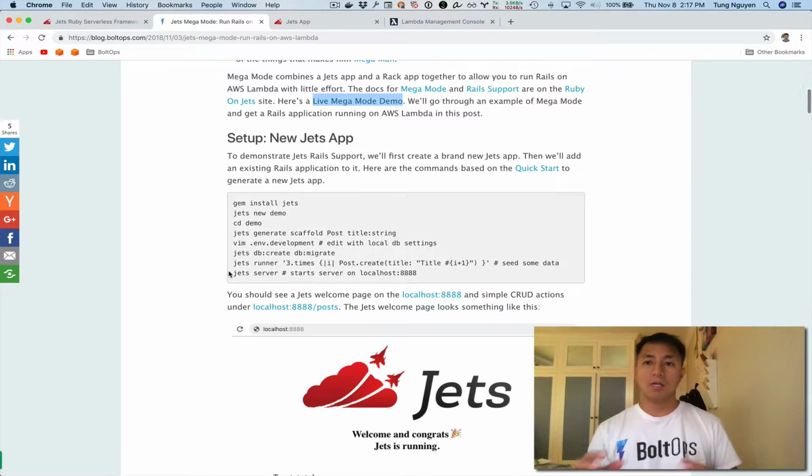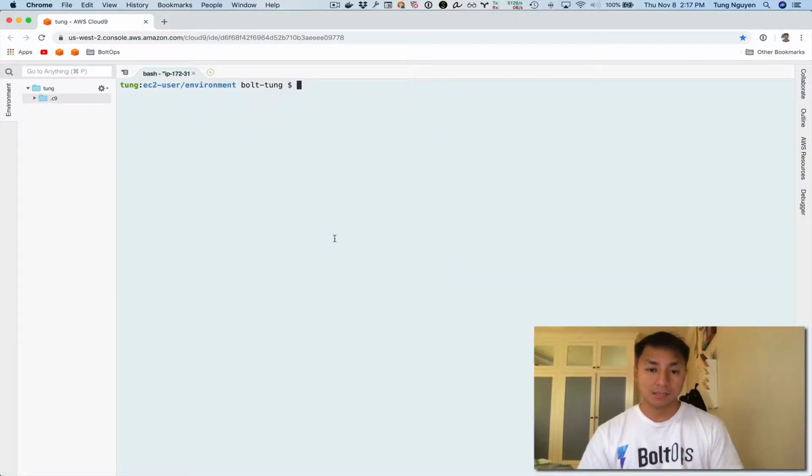What we're going to do is create a brand new Jets app from scratch, and then import a Rails application into that Jets app. We'll essentially recreate that live demo. Here are the commands to do that. The commands are all here, but I figure it'd be good to run through this in a video and show you how it's done. So let's grab these commands, and I'll explain them as we go along.